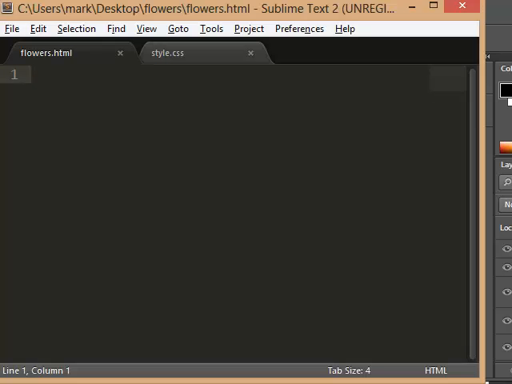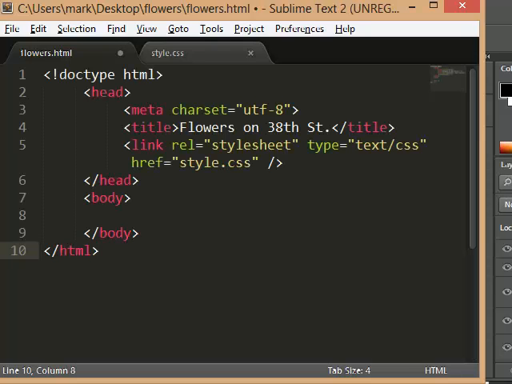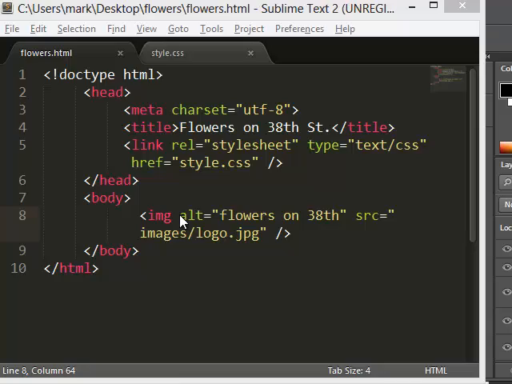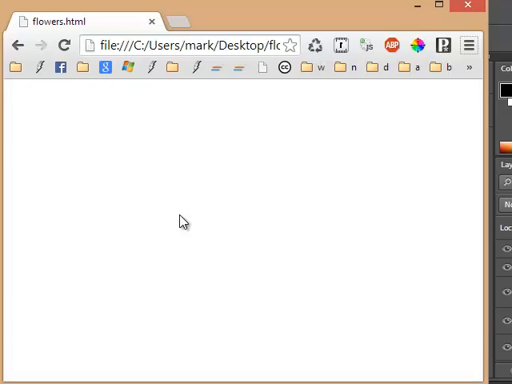Now let's add some starter markup to my Flowers HTML. Now let's add the image, the logo. We'll use an image source tag with an alt tag for screen readers and blind folks. Now if I refresh, if I go to Chrome and open my Flowers HTML, I have my logo.